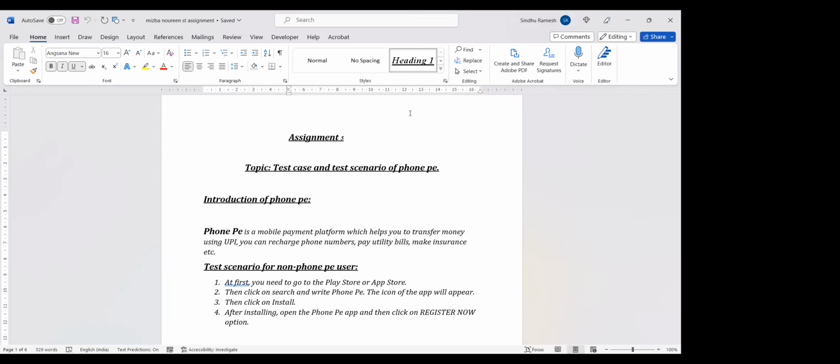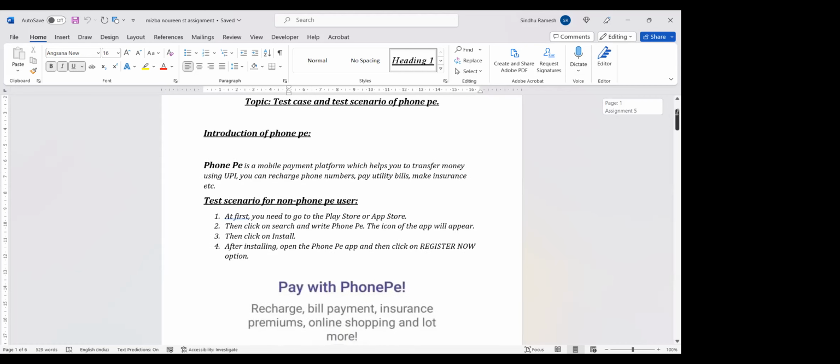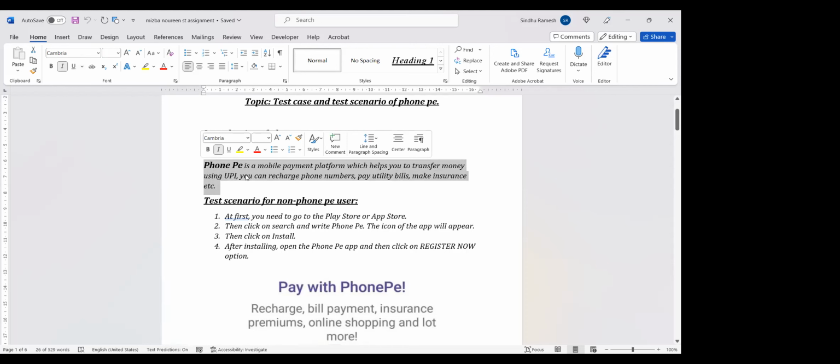Okay. Now let's take an example here of what Ms. Ba has actually done. She has written an introduction: PhonePe is a mobile payment platform which helps you to transfer money using UPI. You can recharge phone numbers, pay utility bills, make insurance payments, etc., which is very good. So it's a description of what PhonePe is, right?